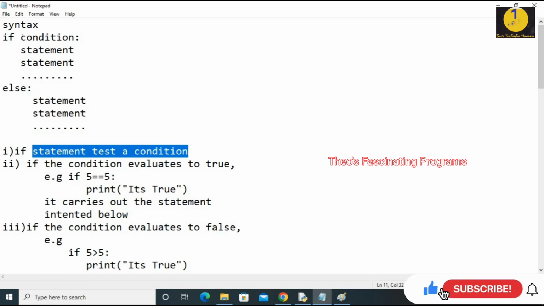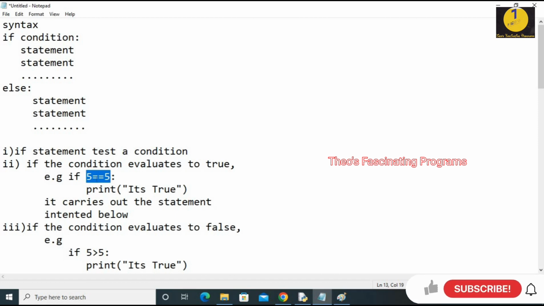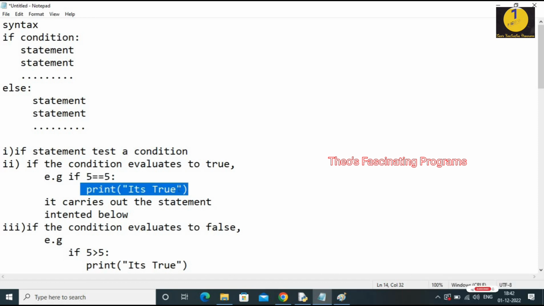When you give a condition in an if statement, it will test the condition, and if the condition evaluates to true, for example, if 5 is equal to 5, LHS is equal to RHS, so both are equal, so it is true. If it is true, the statement, for example "it's true", will just print "it's true". So it carries out the statement indented below the if statement, after the condition.